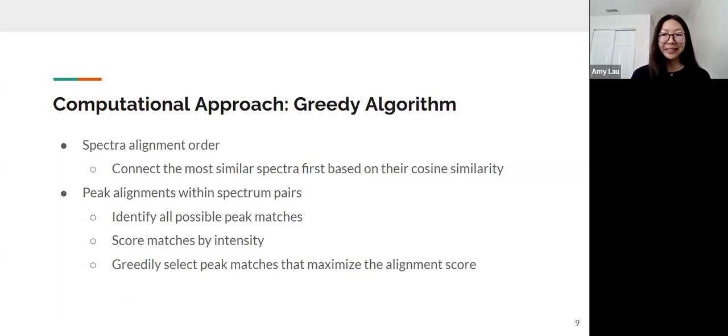So because peak intensities vary and slight mass shifts occur, finding all matching peak sets across many spectra quickly becomes computationally expensive and complex. But to make the problem computationally efficient, we use a greedy algorithm approach. And this determines the alignment order by connecting the most similar spectra first based on their pairwise cosine similarity.